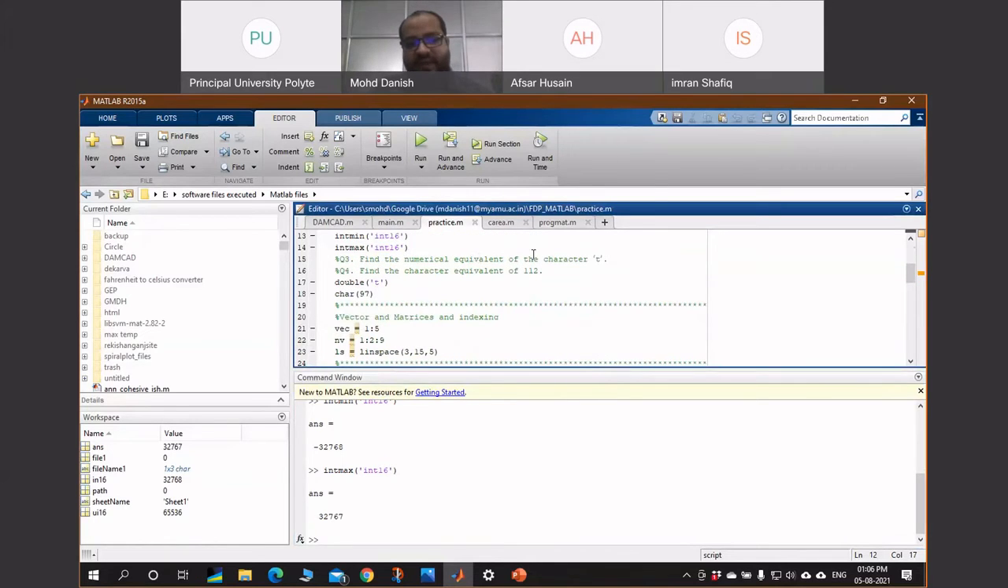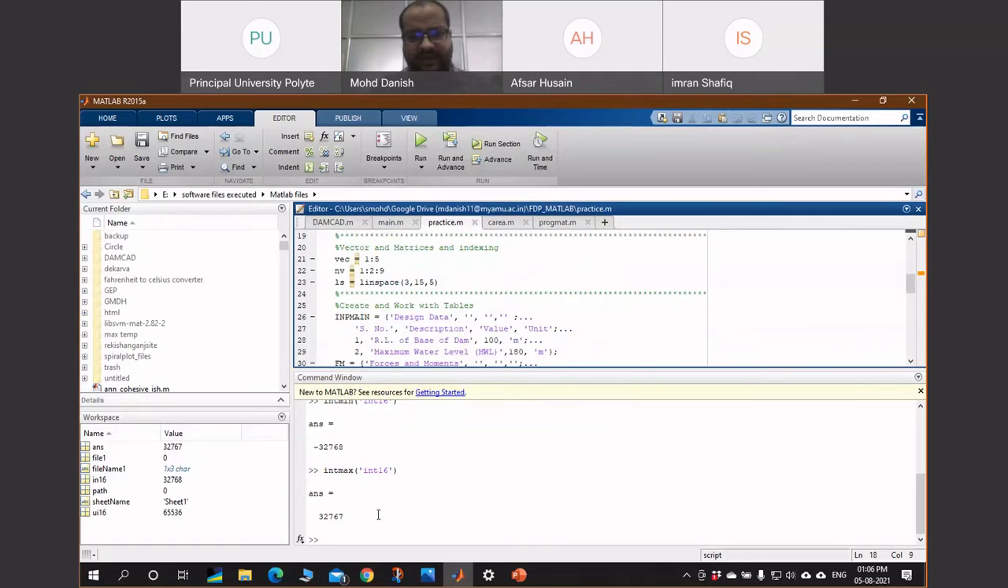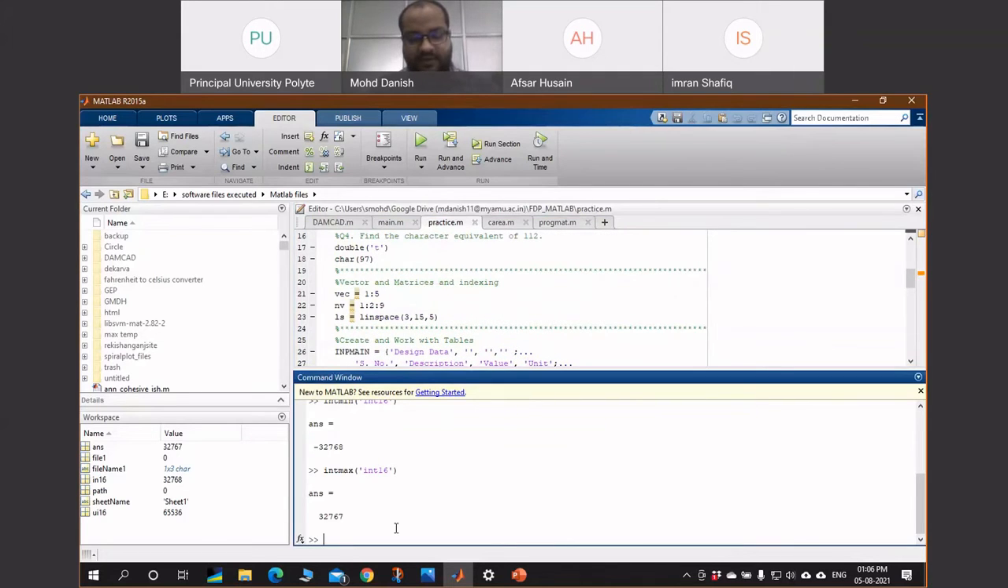Now another question is to find the numerical equivalent of the character T. How do we calculate this? The default data type in the MATLAB environment is double, double precision. So if I have written a single character, say T, and I want to calculate the numerical equivalent, I will put the argument T in the double command, and this command will give you the equivalent double value representing the alphabet T. Okay, press enter. So this value 116 is associated with the character T.